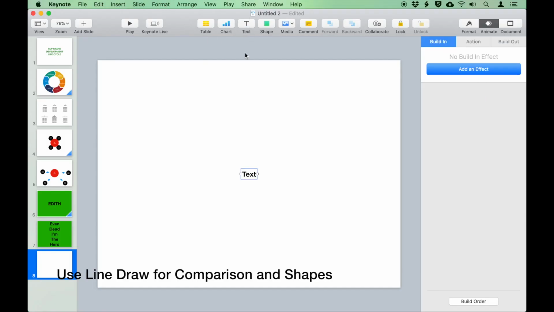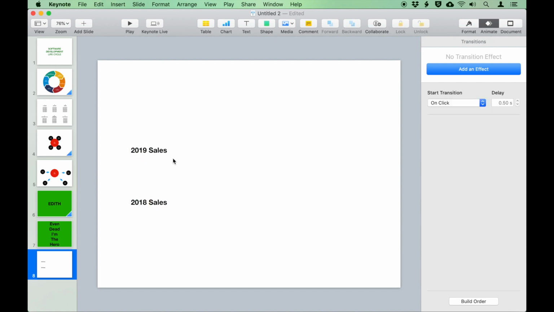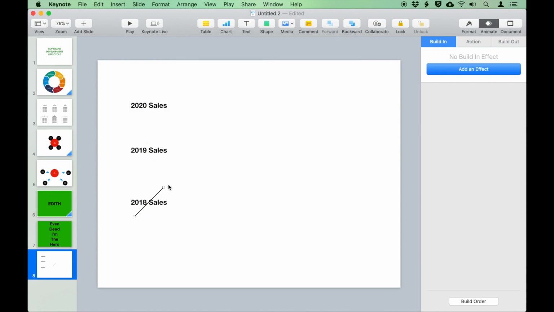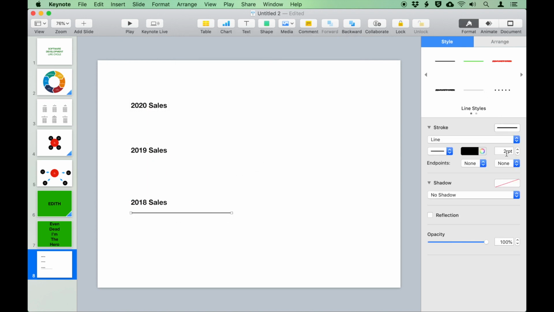The next one is use line draw for comparisons and shapes. If you are comparing numbers and don't want to use boring graphs, you can use line draw instead. I'll show you what I mean as I create these texts. And then I'll add a bar line here. I'll make that thicker. And then change the color of each line.